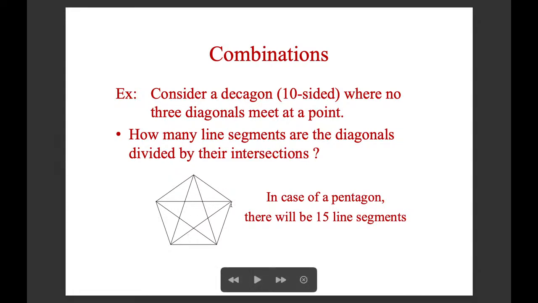If you look at this pentagon, there are five diagonals, and then we have intersection, intersection, intersection, intersection, intersection. So there are five intersections here. This diagonal is divided into three line segments: one, two, and three. And this diagonal is also divided into three segments. So given a particular polygon where we draw the diagonals in this way, how many line segments are formed? For the pentagon case, there are going to be 15 line segments.